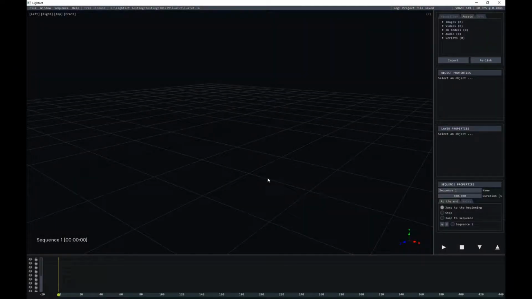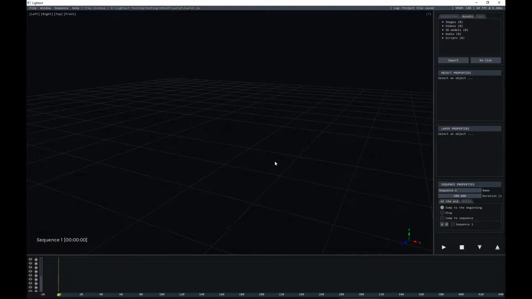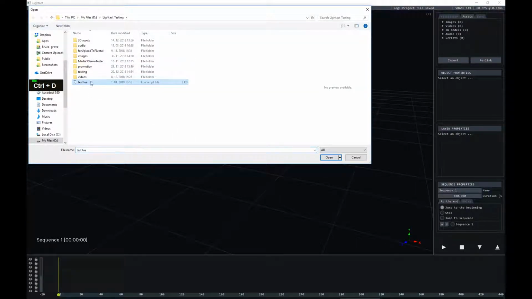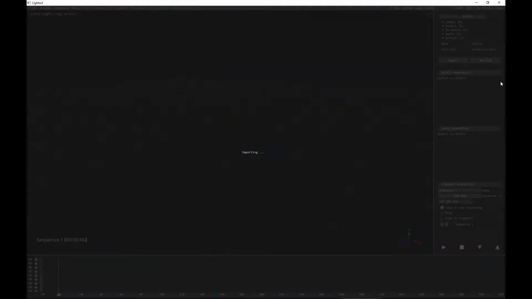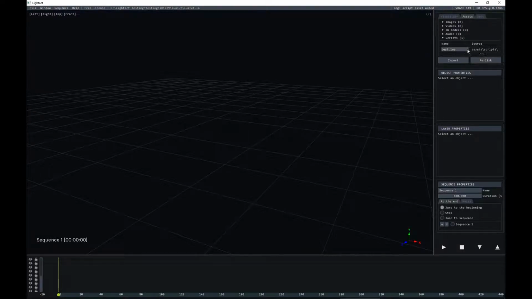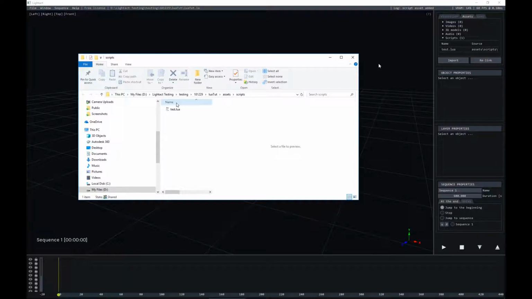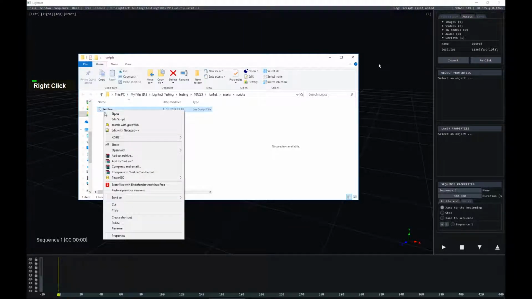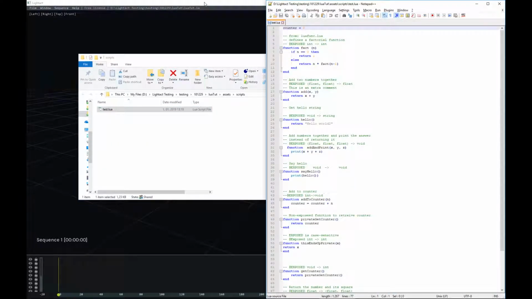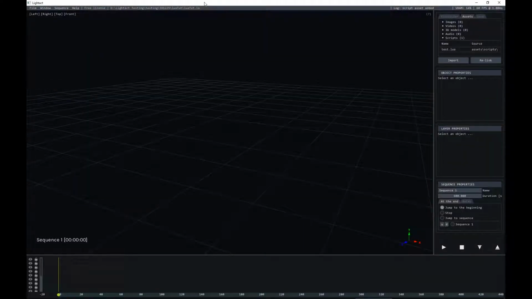Hello, in this tutorial we'll talk about how you can use Lua in Lightact. The first step is to import a Lua script. We do that by pressing Ctrl D and finding your Lua file. What Lightact does, it copies it into the local asset folder, which is relative to the project file that you created. So I'm going to open it in the Explorer. And here I'm going to open it in Notepad++, so you can see what I'm doing.